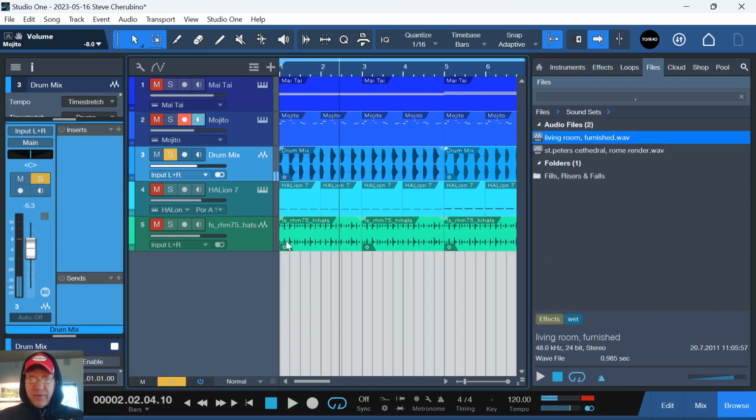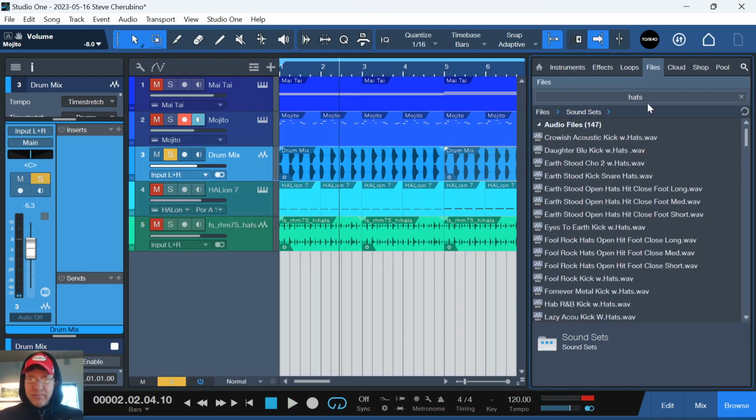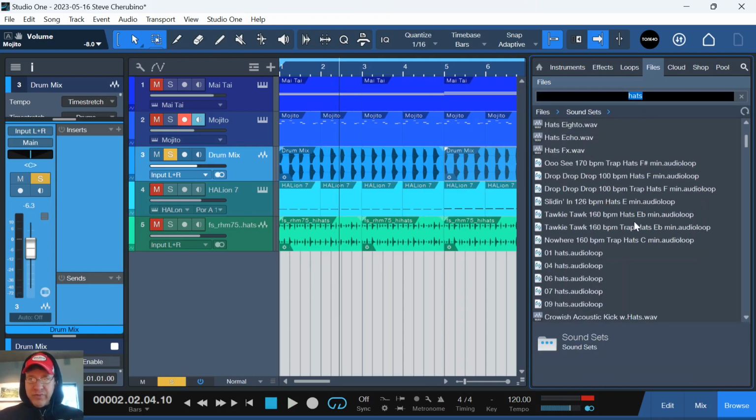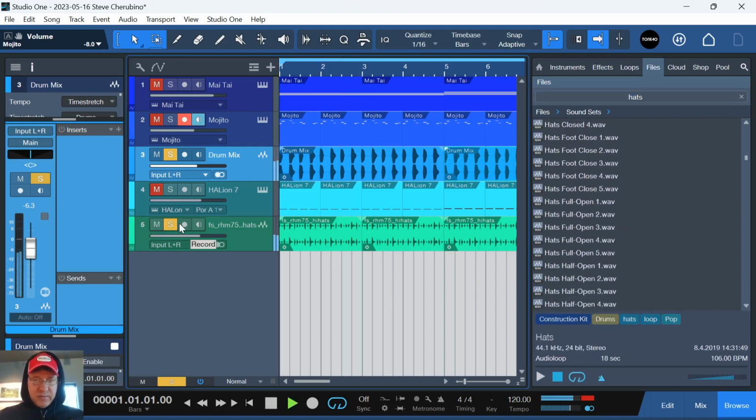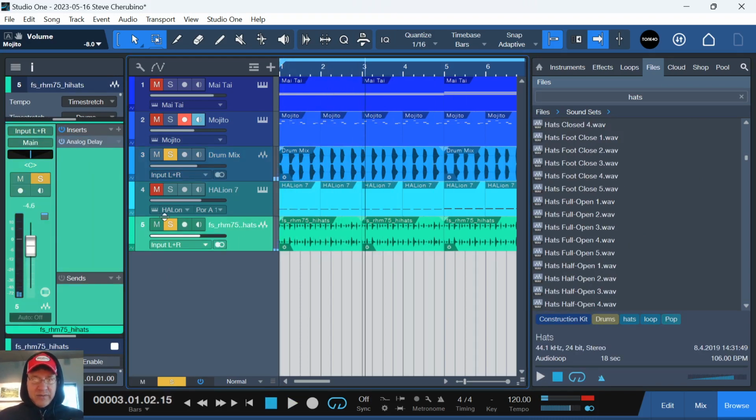And then I did the same thing with hats. I just typed hats in my sound sets. And I just scrolled through because there's tons and tons of hats. And I found this pattern here. And I liked it. I added a little bit of analog delay to it. And it sounded good with this pattern.